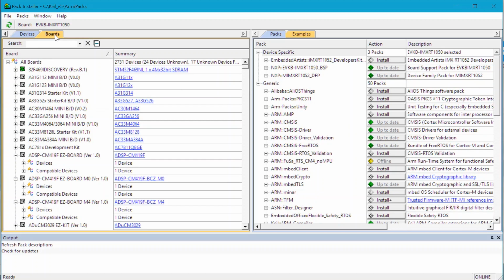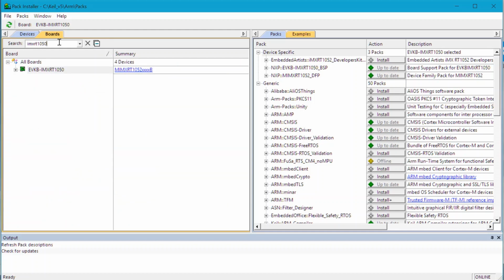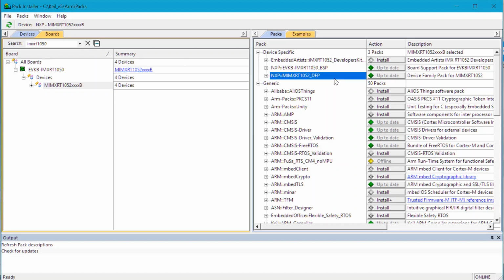For my demo, I will use i.MX RT1050 EVK board and can also find it in the Boards tab. Note that not all development boards might be defined in the packs. In such case, you can go to the Device tab and search for the target microcontroller. We can see that NXP provides the DFP pack to support i.MX RT1052 device and also a BSP pack that contains board support package and multiple examples.